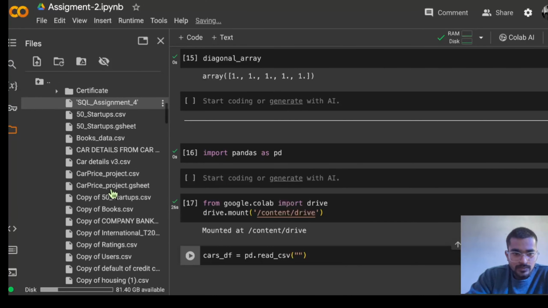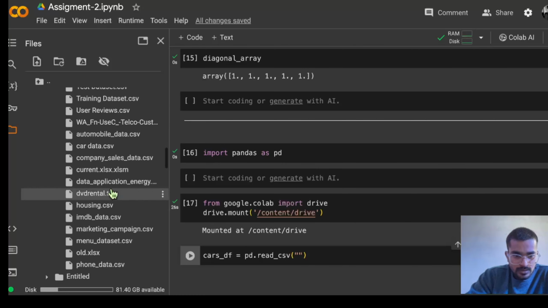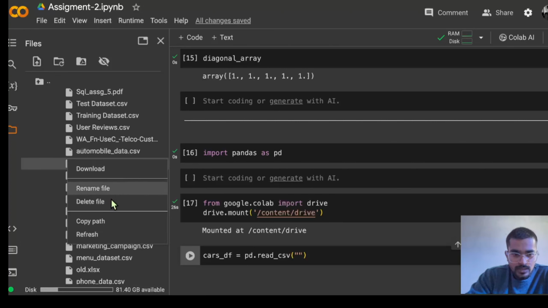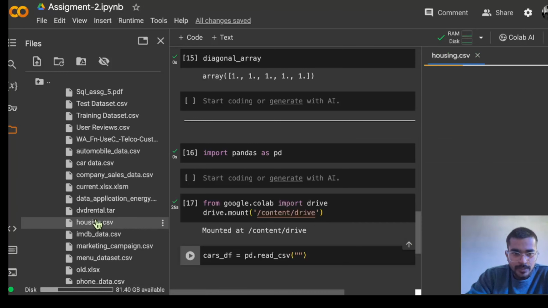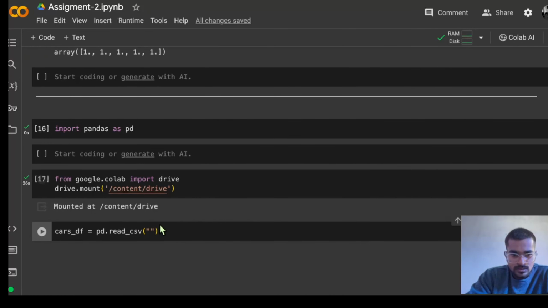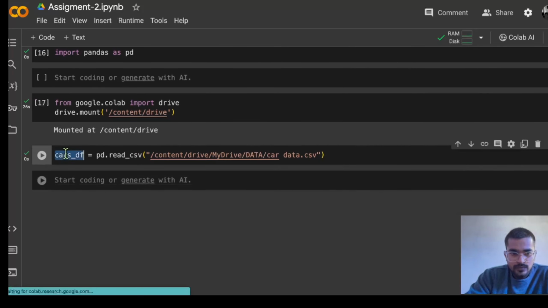So in data, I have the car dataset. Let me look where it is. You can see here car data. I will just click here and copy the path. After copying that, you can paste it here and run that. So now you have the cars df.